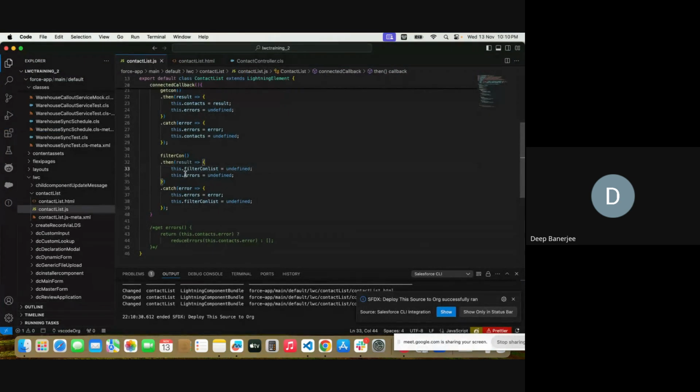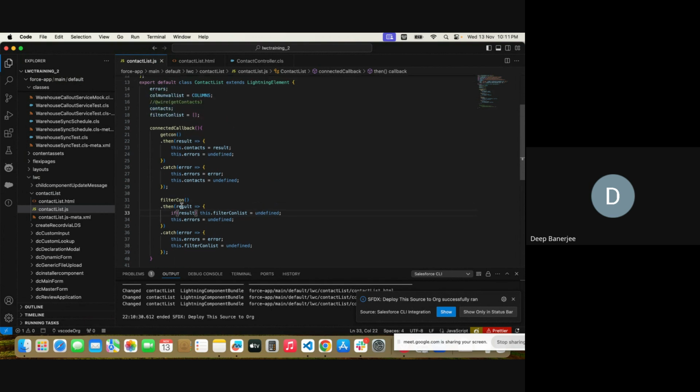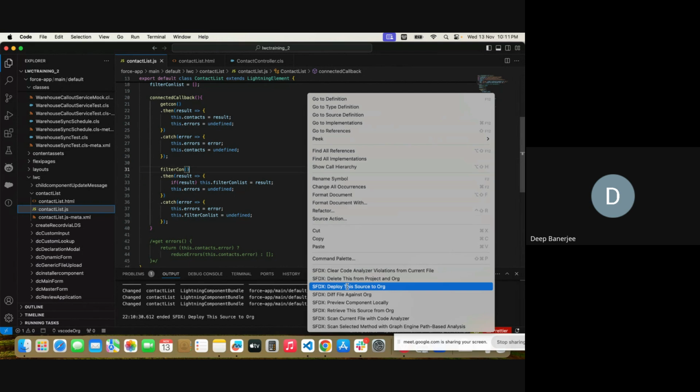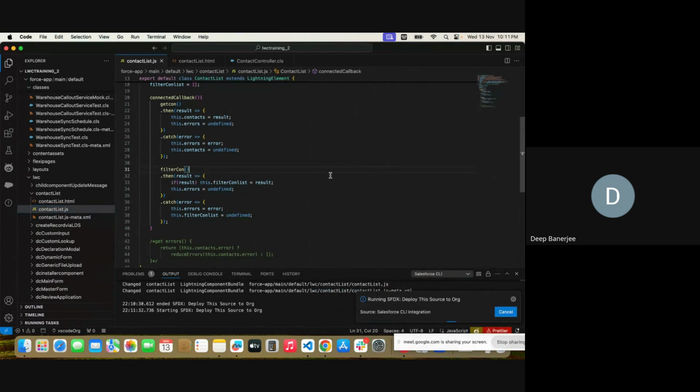So the conditions here we make: if result, that means if the value is there, then you assign the value, otherwise make it blank. Okay, so in the then conditions I make a conditional assignment. That means if the value is there, then you assign the value, otherwise not. Let me deploy this particular one. Let me check what is actually showing.